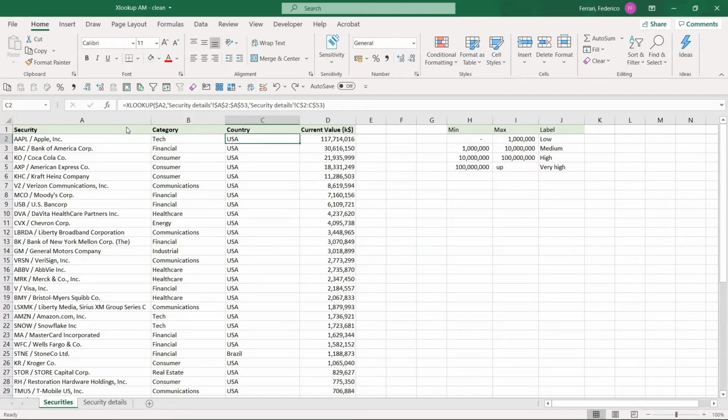As we said, we'd like to label each security based on its value. This could be done with nested IFs, as we saw in the IF video, but it could also be done with VLOOKUP and approximate match. Let's do it quickly here before we move to XLOOKUP. Let's call the new column label, and the formatting is matched automatically, and write the formula.